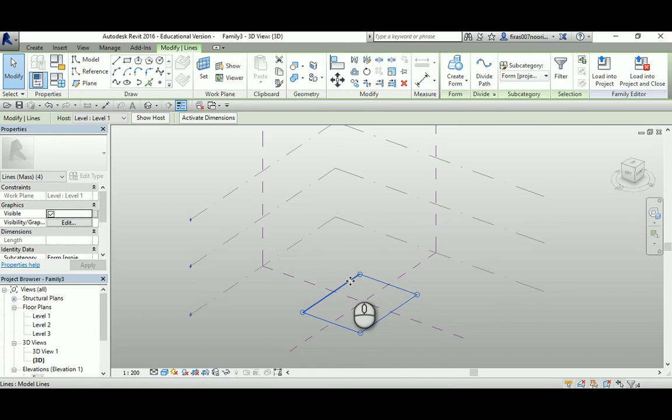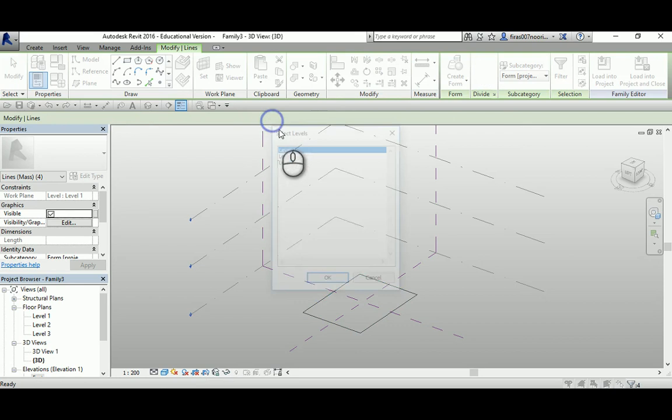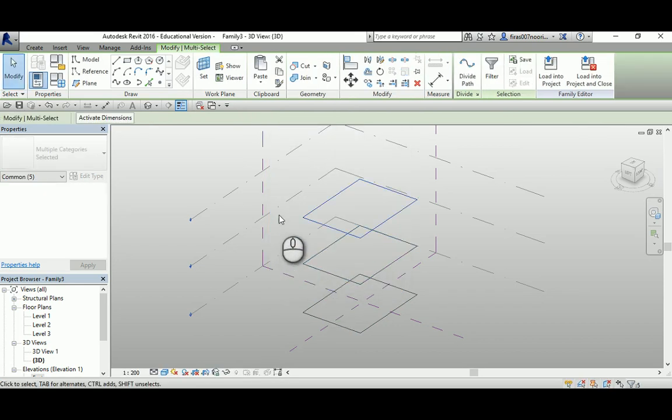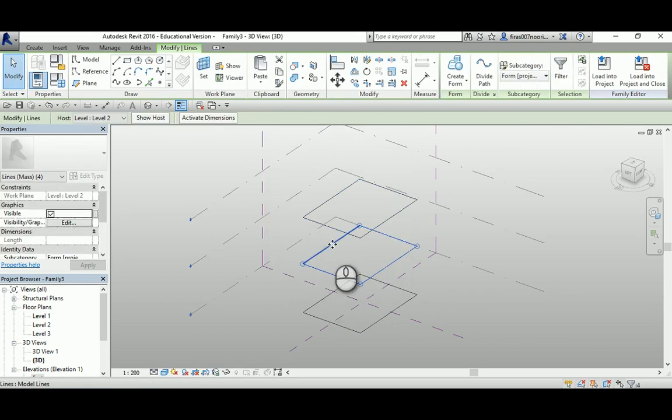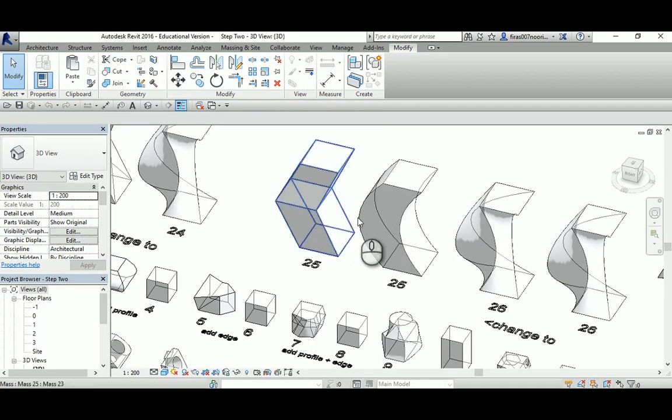I'm gonna select that guy. Don't use the copy here as long as you're not copying to the same reference, right? Use that copy, and then with this space you can paste it or align it to other reference planes that have been created like this. So you know, if I move that, I'm just trying to show you the difference here between this guy and this guy.